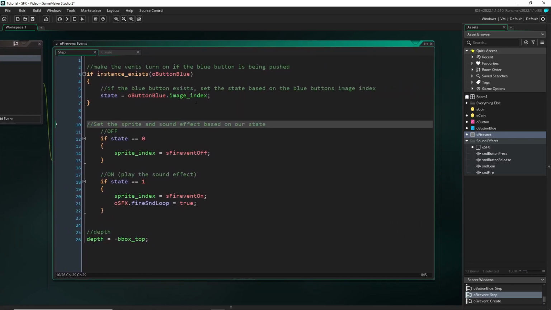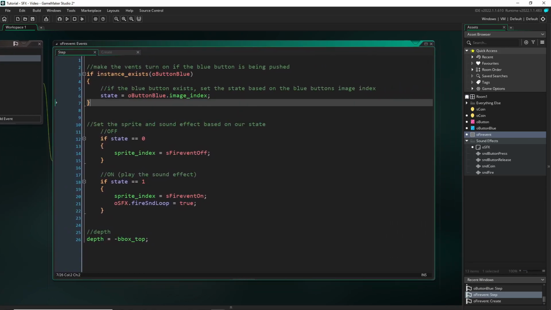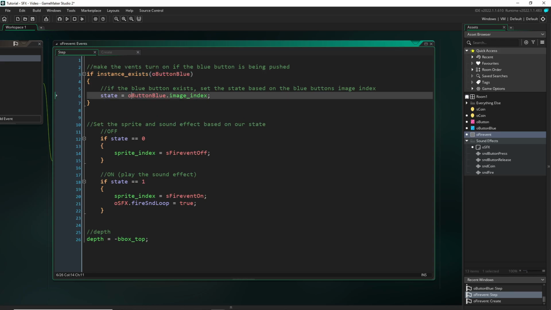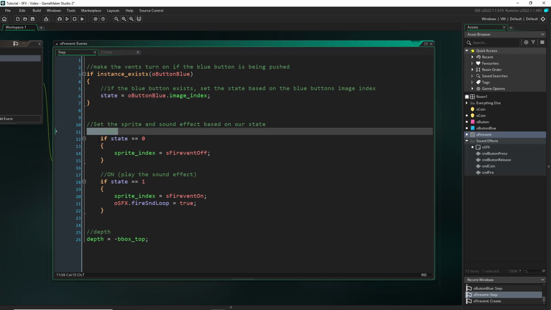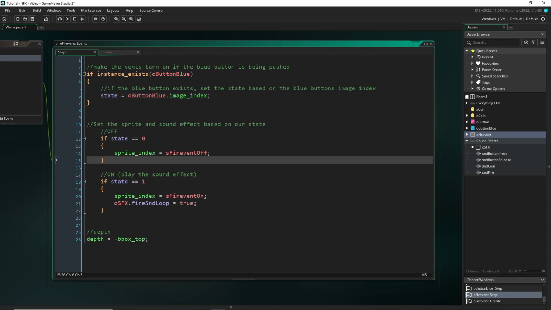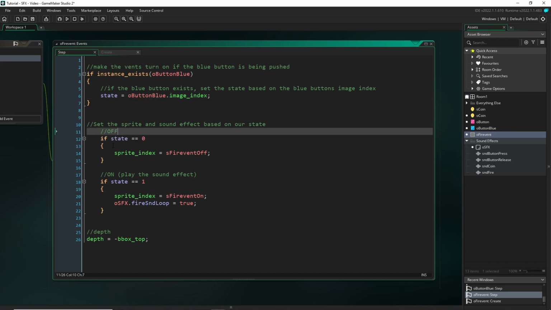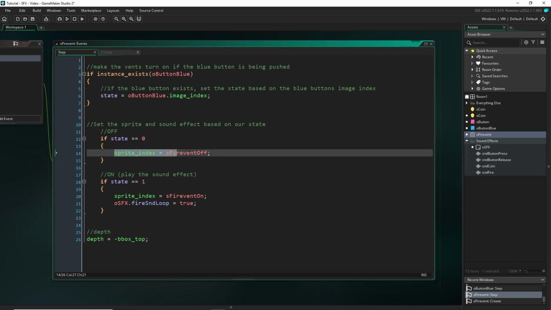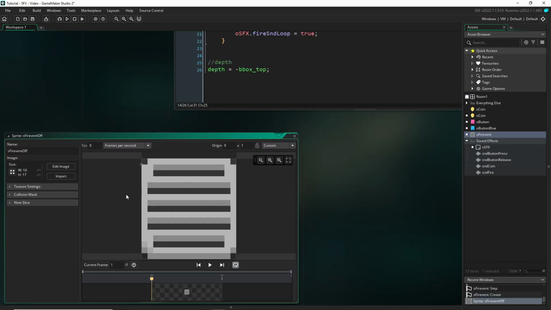And in the step event, I basically check if a blue button exists. If it does, then I want to set the state to be the image index of the blue button, which means if the blue button is up, then we're turned off, so the state is 0. And if the blue button is image index 1, which means it's pressed down, then that means we're on. And we're just saying, if our state is equal to 0, which means we're off, then I set the sprite to fire vent off.